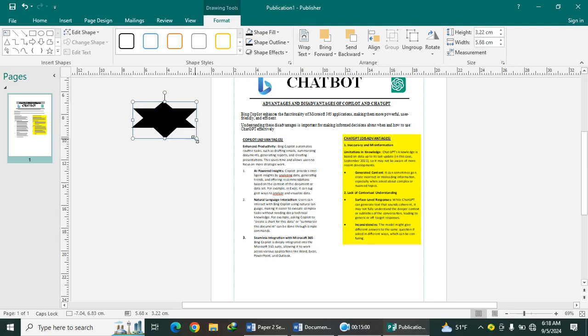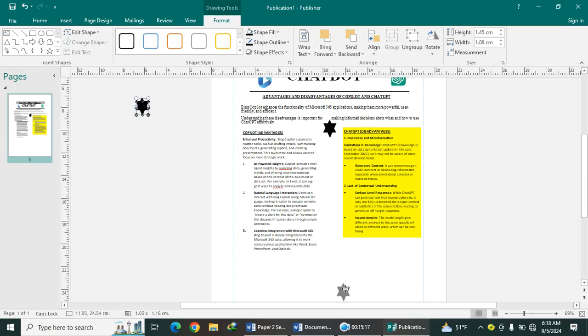Click on group. Now it becomes one. You see now it becomes one. So I copy that one, copy this star, copy, it's somewhere here, and paste again because there are two. Bring it here like that.